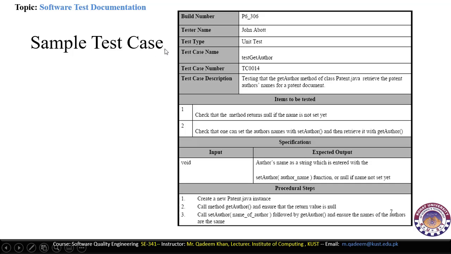Now this is a sample test case. You can see that this is the build number. The build number is a certain execution number. Then the tester name is the name of the person who is performing the test. The test type is a unit test. Then we have the test case name, which is test getAuthor. So this is the unit that we are going to test: getAuthor.